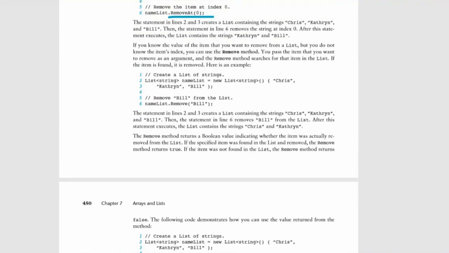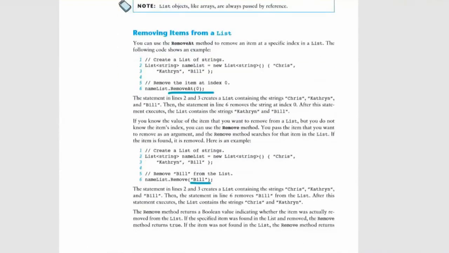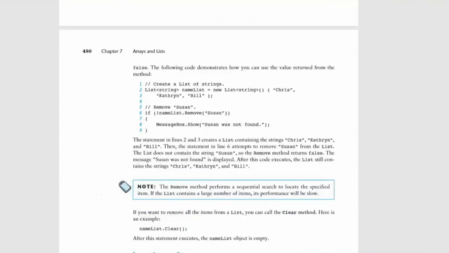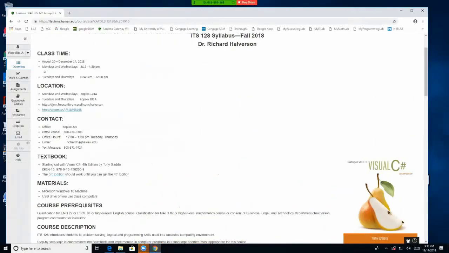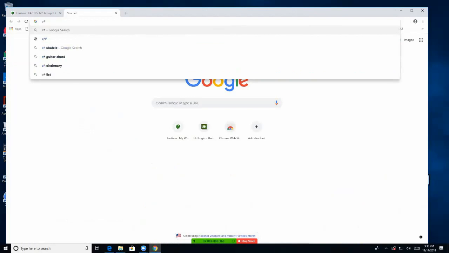You can also specify the actual string itself, for example, if you want to remove. Here, this removes the item at index 0. This removes Bill from the list if Bill is in there. C# list methods.